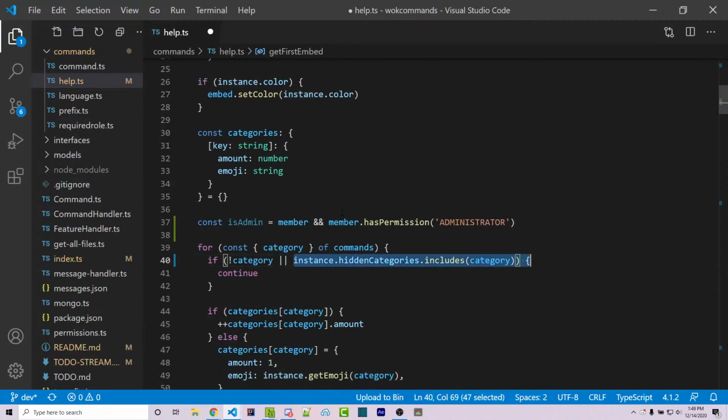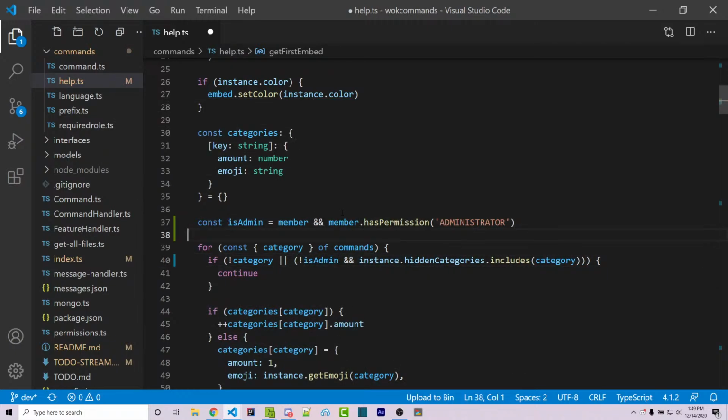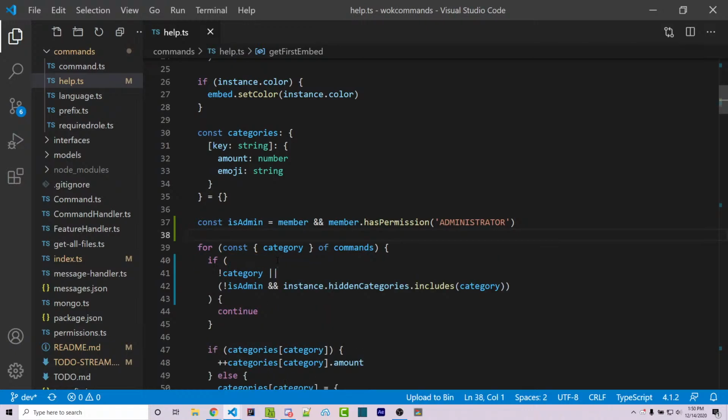So now inside this if statement, if it is hidden, I think the Boolean check will be faster than the array check. So if not isAdmin and isHidden, so if the user running the command is not an admin and the category is hidden, we're going to continue. That's inside of its own nested parentheses, so if the category still doesn't exist as a standalone thing, it'll still continue. Let's try this.